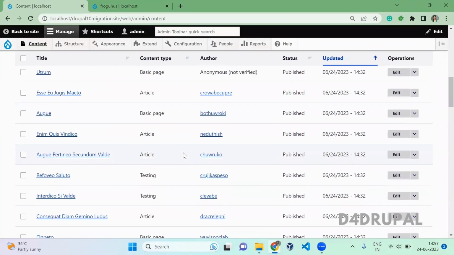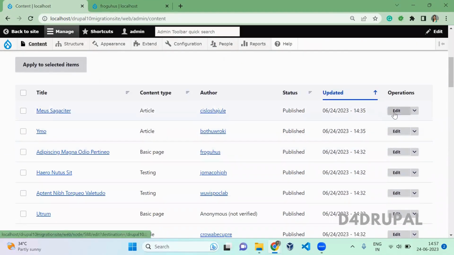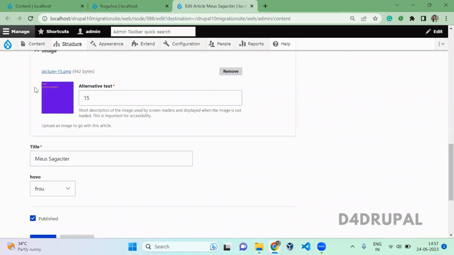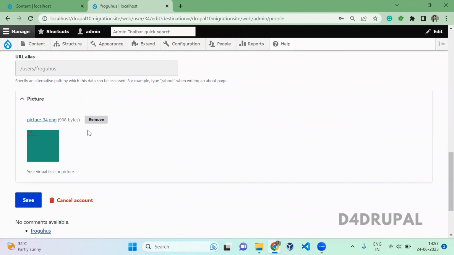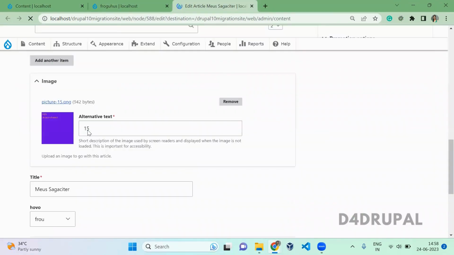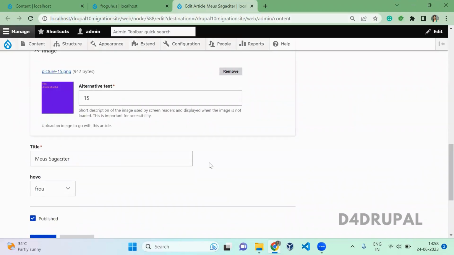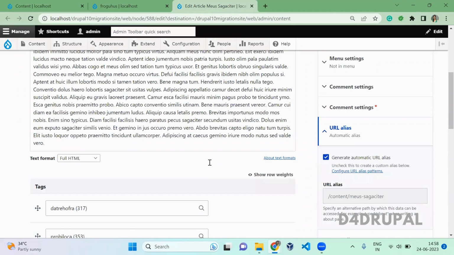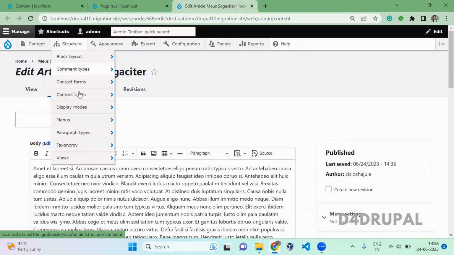So all contents are migrated, you can see. And if the content has any file, that will be migrated. So let me open any one and I will show you. So here you can see the image is also migrated. So when you are doing upgrade, you have to make sure you are giving the doc root of your Drupal instance. Okay. And then here I think in this only I added the field collection field.